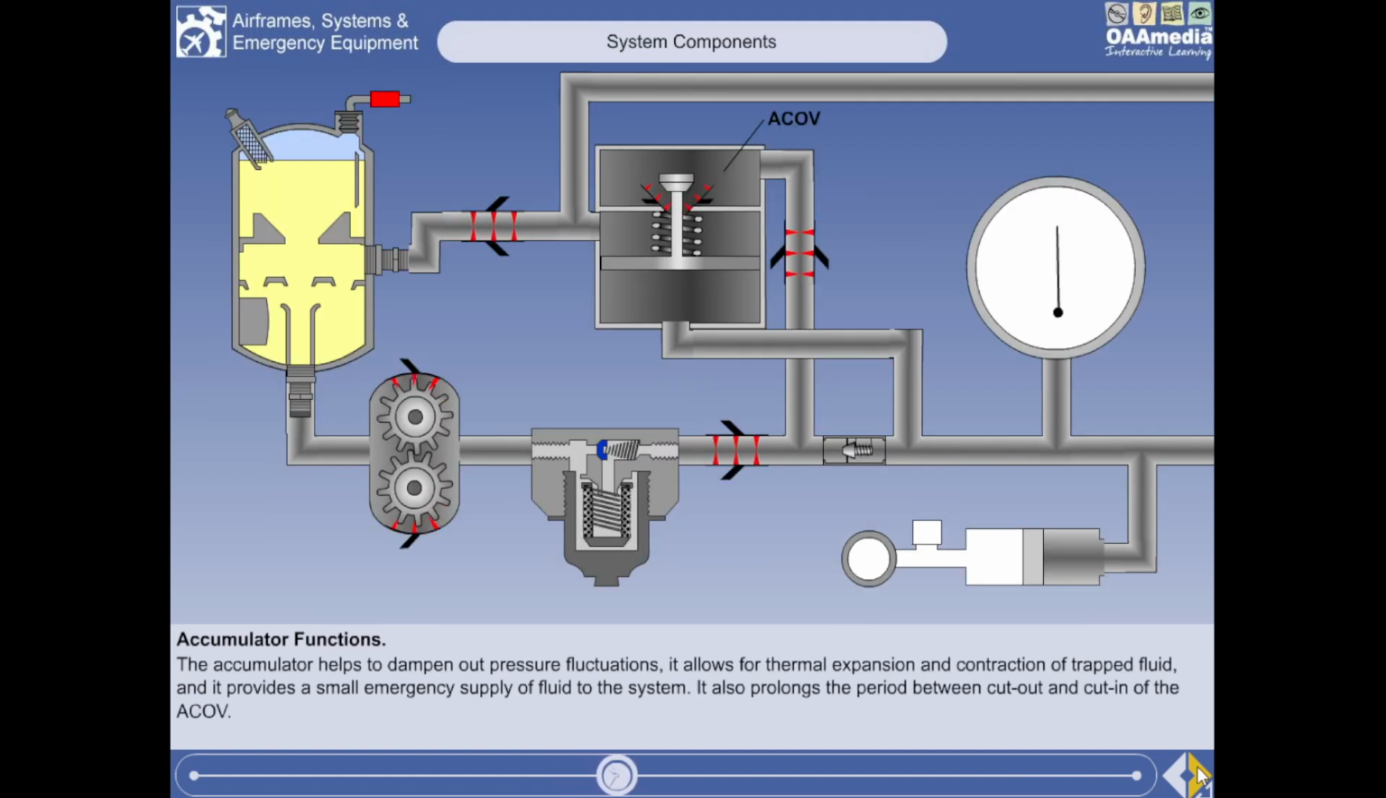If the system is using a constant delivery fixed volume type pump with an automatic cutout valve, it will prolong the period between cut-out and cut-in of the automatic cutout valve, and so reduce the wear on the pump. Operation of the automatic cutout valve will be explained shortly.